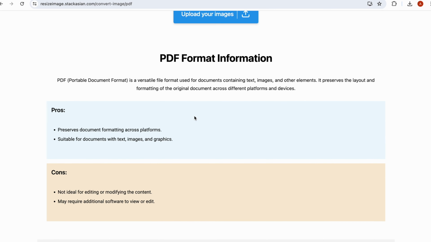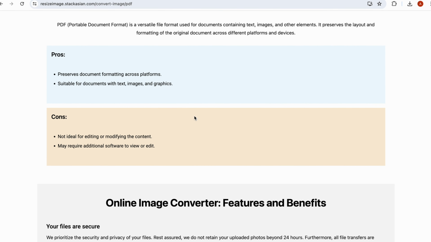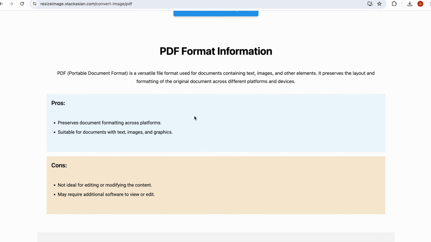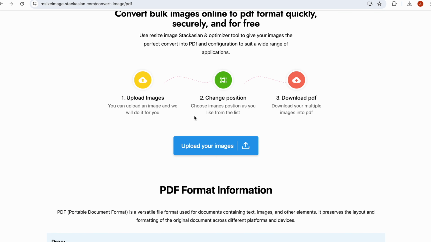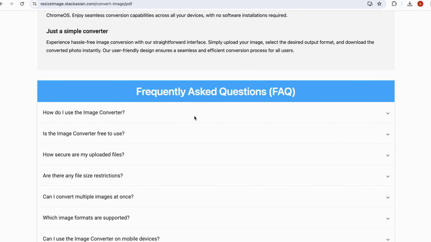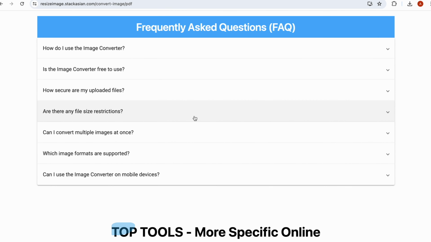WebP format is compatible with a wide range of browsers, content management systems, and platforms. Whether you are using WordPress, Shopify, or any other platform, you can easily integrate WebP images into your website for optimal performance.